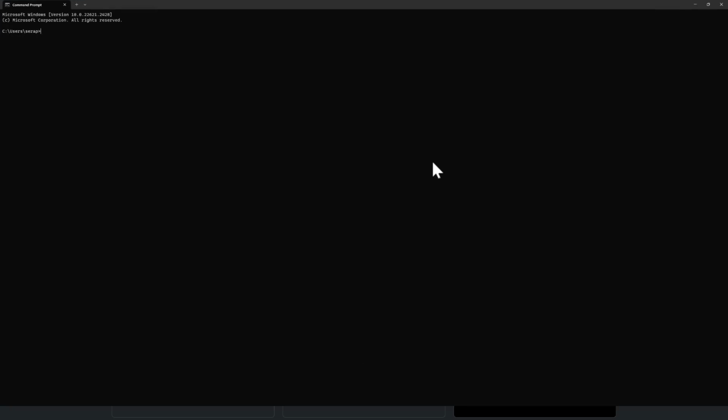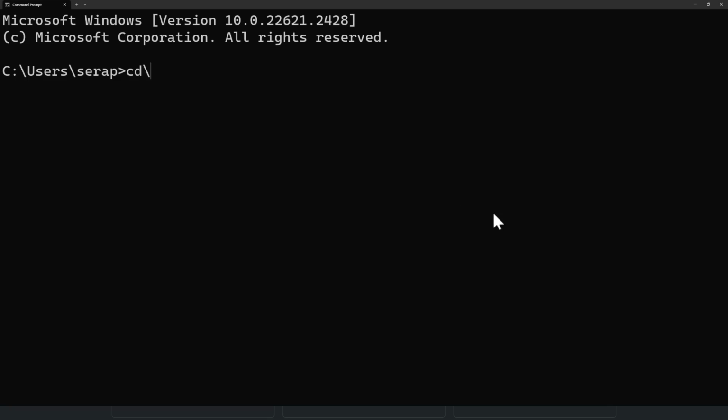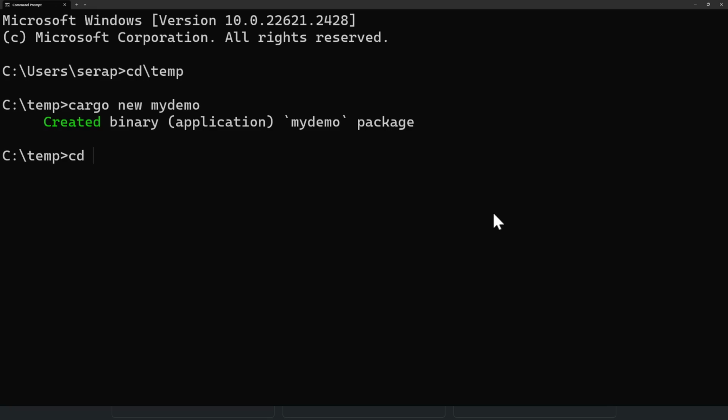Let me just zoom this on up so you can see what I'm doing. And of course, what I'm going to do first is switch into the most important directory on your computer, which would be temp, and we're going to create a new game. If you do not have Rust already installed, you need Rust and its package manager called Cargo installed at this point. We'll call this My Demo. Just go ahead and create that, and then switch into the My Demo directory.